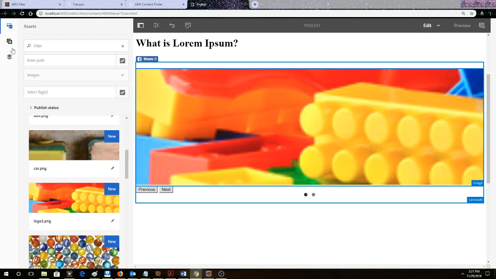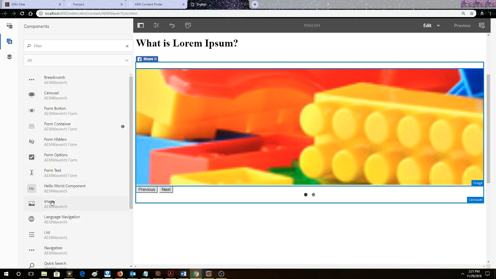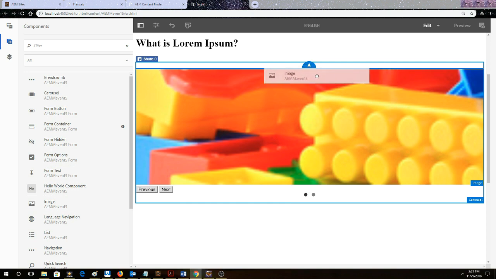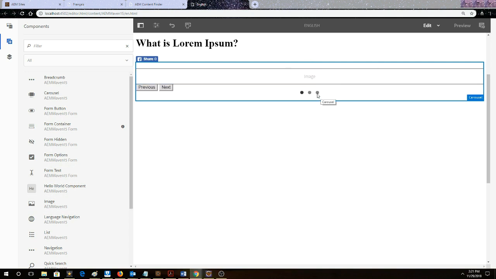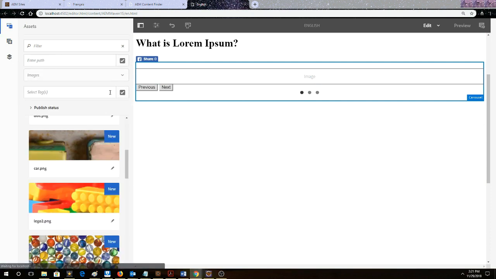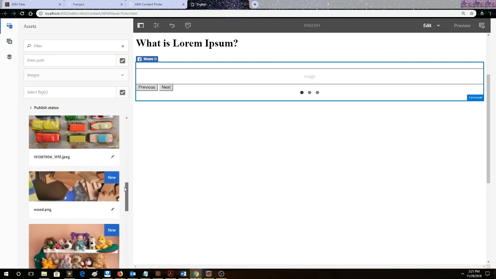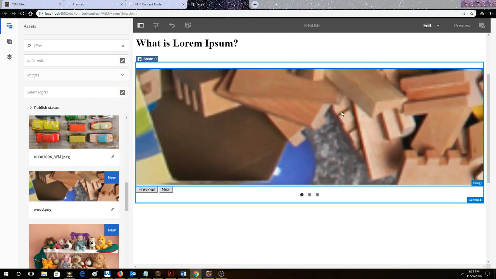And then finally, add another image. So we'll go here, we'll drop it right above. Notice a third dot appears. Go back to our images, grab the wood PNG, drop it on. So now notice that we have three dots, three images.